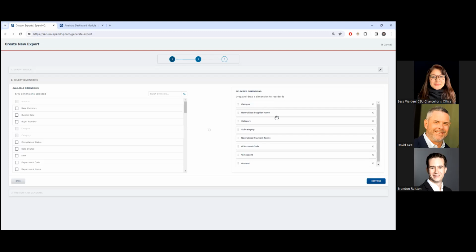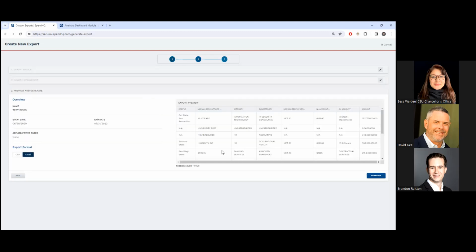If you want to pull an option out, as you might expect, just click on the X icon on the right-hand side of a particular dimension. Let's go ahead and click continue here in the bottom right. And now we'll see a sample of what I've created. And one of my favorite aspects here of this view, you'll notice the records count shows me just how big this export is going to be.